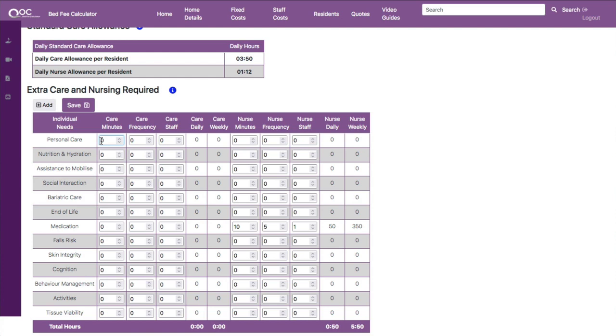But you've already allocated, and you can argue that point, that you've already identified how much care a person can have on a daily basis. So if it trips over that 2 hours 50, you're paying for that care. So let's say in this case, this person needs 2 carers for personal care, and you've already allocated 1 person for personal care. So let's put in another person.